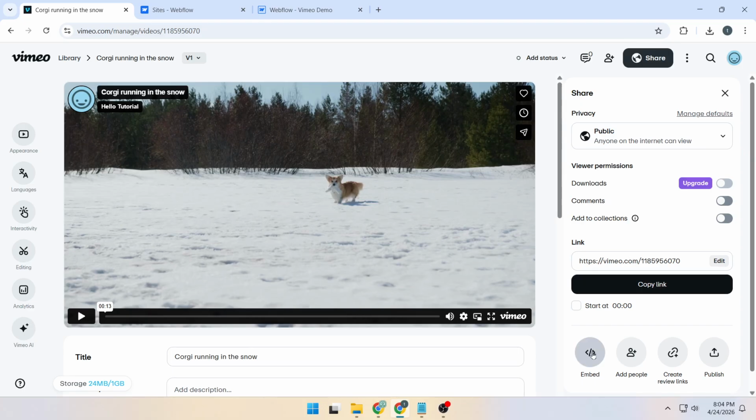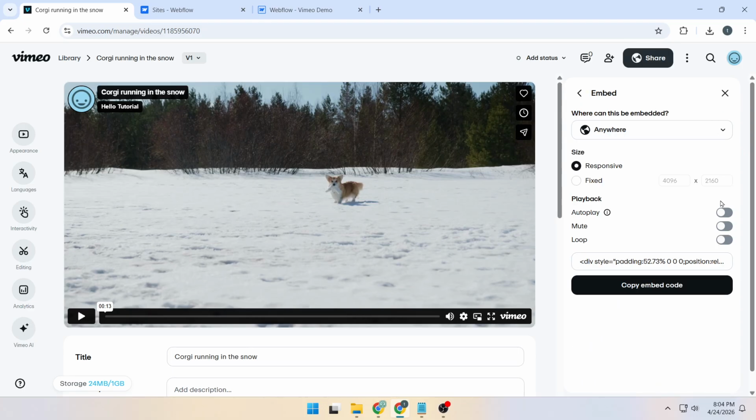You'll now see an embed preview, and underneath it, you'll see the iframe code for the player. Click Copy Embed Code, or click the copy icon next to the code block. Now switch over to your Webflow project and open it in the designer.